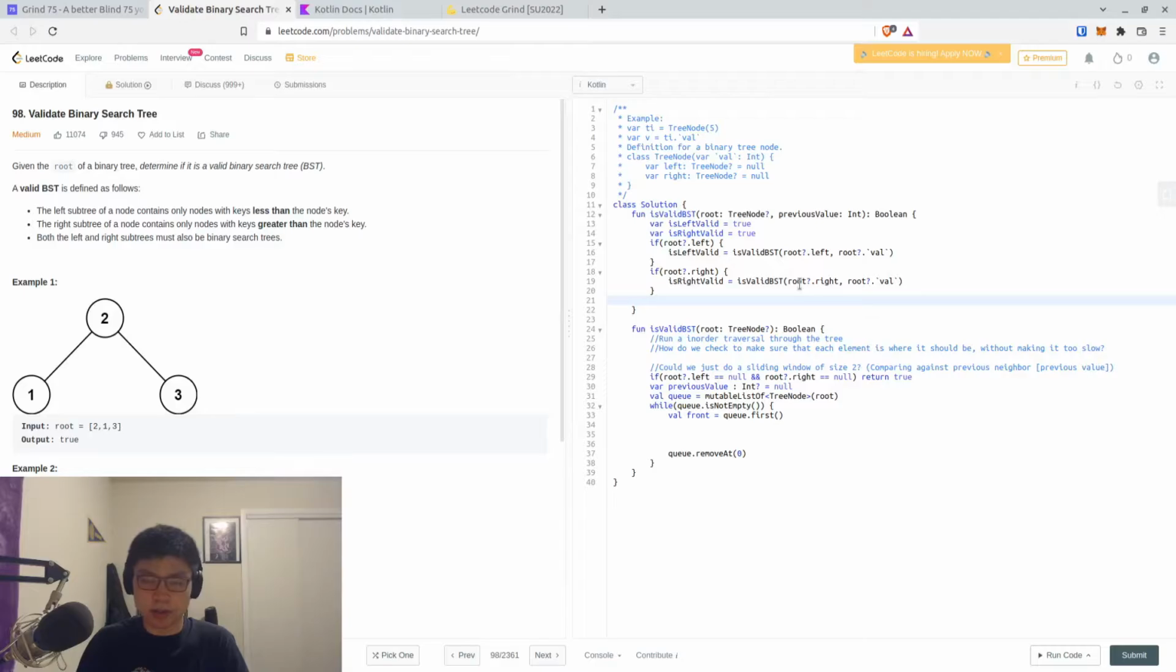Then we just compare. Return isLeftValid and isRightValid, and or we can do the first one, root.val is less than previous value.